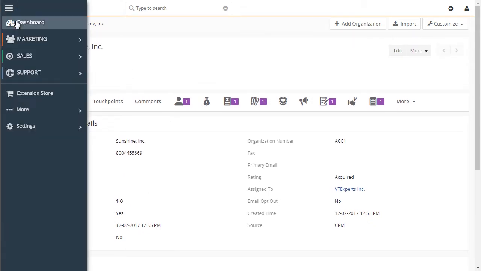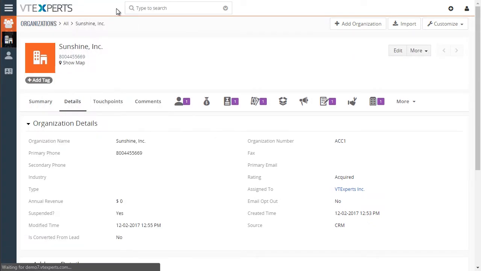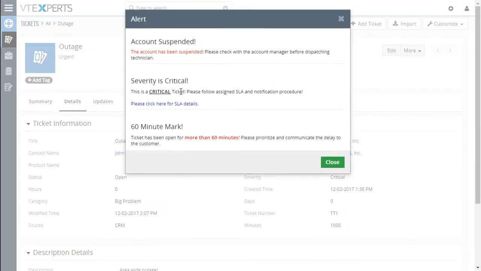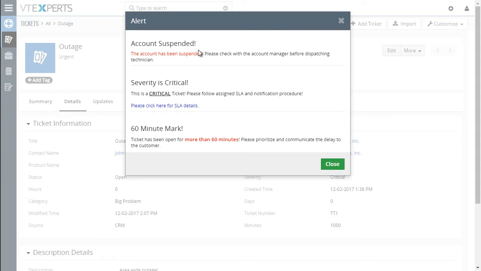Next, let's take a look at tickets. If I open this ticket, I will then see the alert which indicates that the organization that is linked to this ticket is set as account suspended. We just looked at that organization. So it basically pulls the information from the related record and tells you that the account has been suspended.